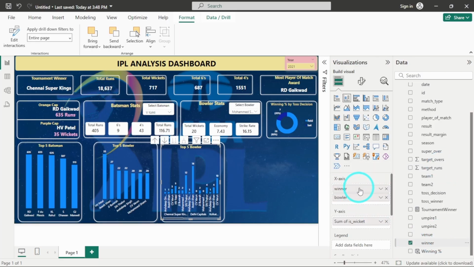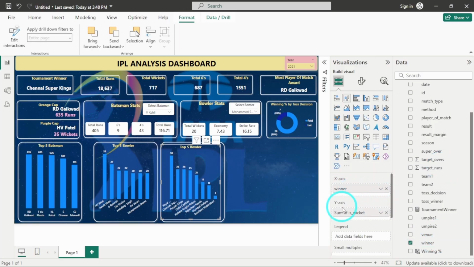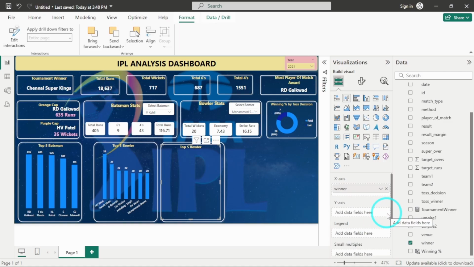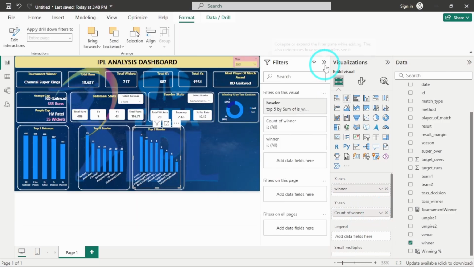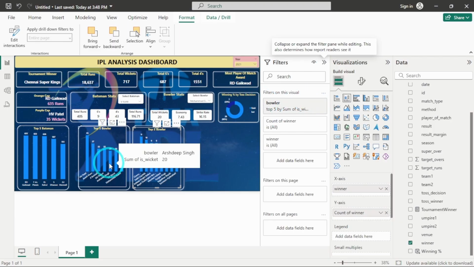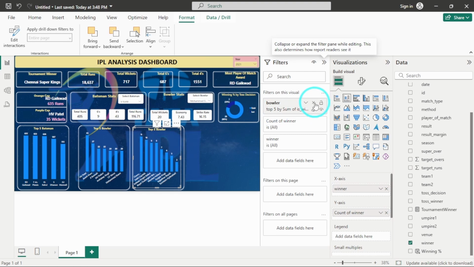And I will go to x-axis. And in y-axis, I will simply drag and drop the winner column and I will count the number of wins. The most important thing that you have to remember is that you have to remove this filter which we have applied on the previous visual and you have just copy pasted. So I will remove this one.